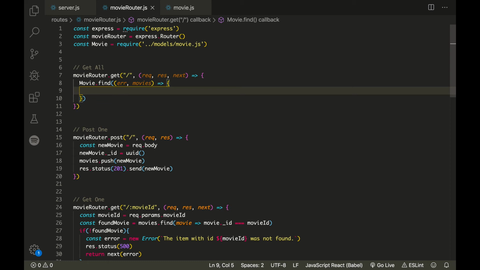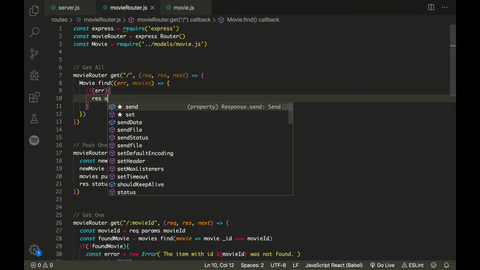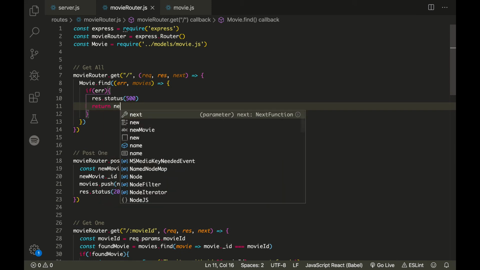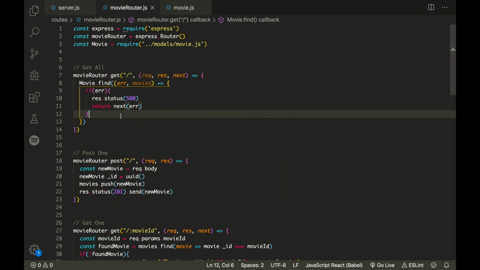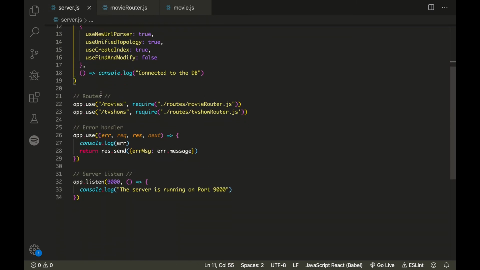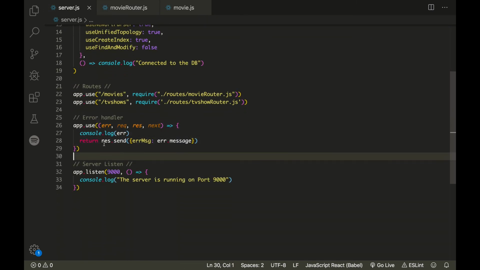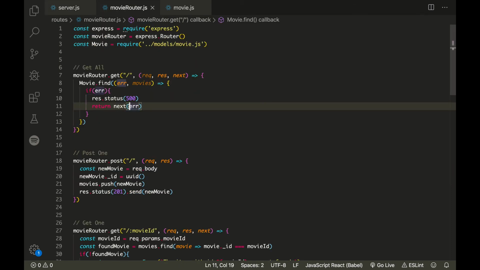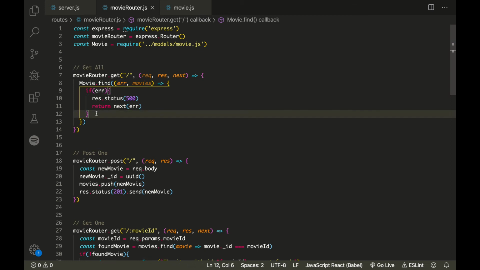So in all of our routes, we'll ask, if there was an error, so if error, let's set the status to a server error status, and then let's return next our error. If you recall, next will pass this error over to the server, catch it in our error handler, and send it to the front end. So we already have all that set up from previous episodes, but now we're sending an actual error that occurred when querying the database. So that's great.